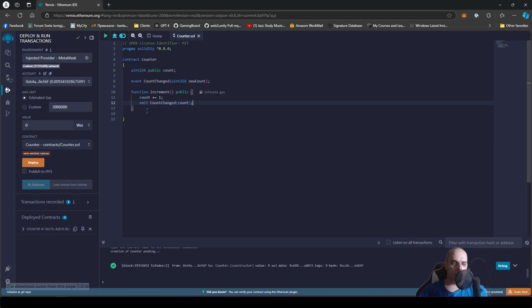So there are two options. First one is the one that we're doing here, and that is to emit the count changed event. And the second one would be probably to create some sort of a get count function that will be public, and it will return the uint256, and we will just return the count.